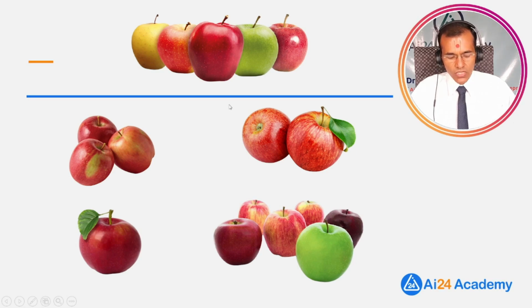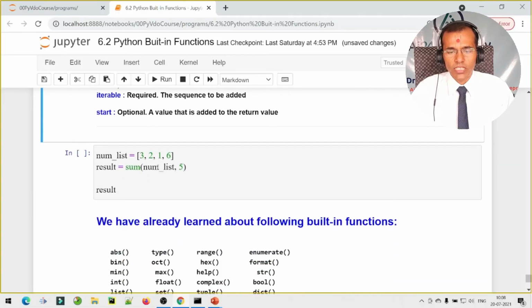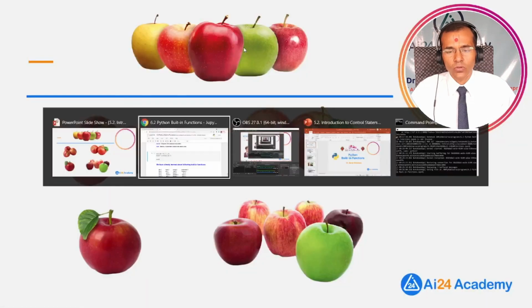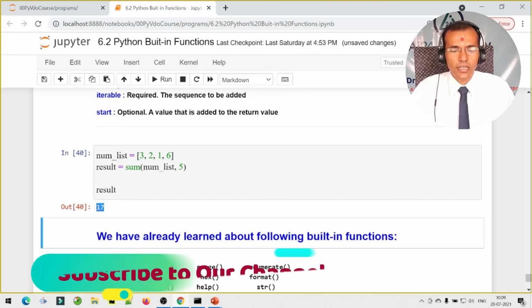This same situation can be simulated in our program like this. We specify the number list over here, and then we start with 5, as we have 5 apples, so it will start adding from 5. So 5 plus 3 plus 2 plus 1 plus 6 will be equal to 17. Now let us run it and we can see that we are getting the answer 17.